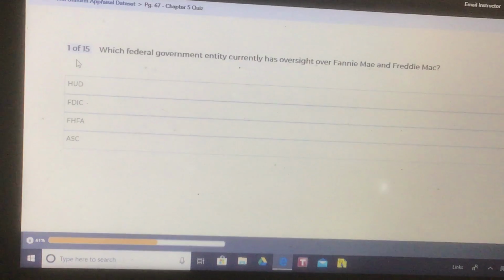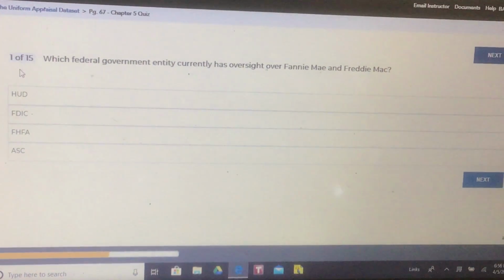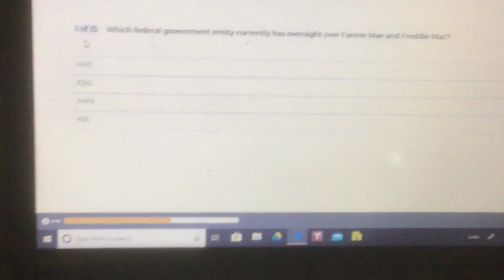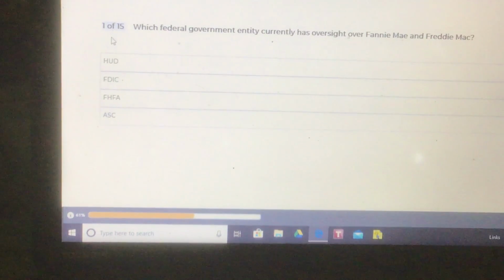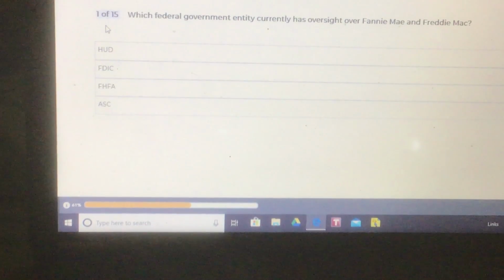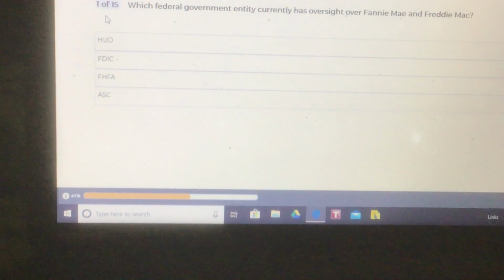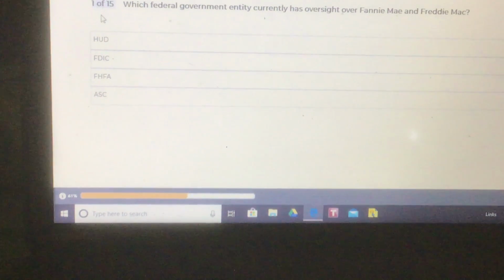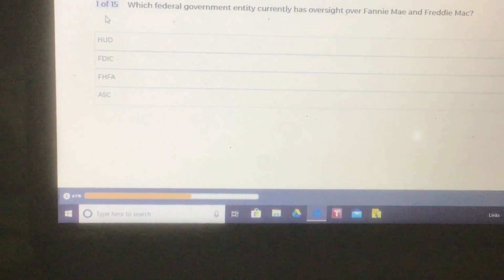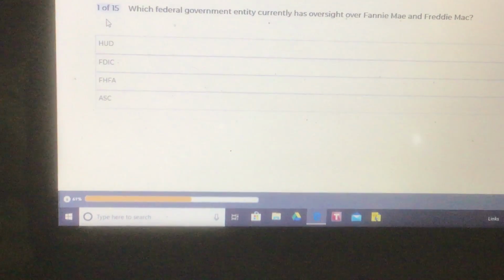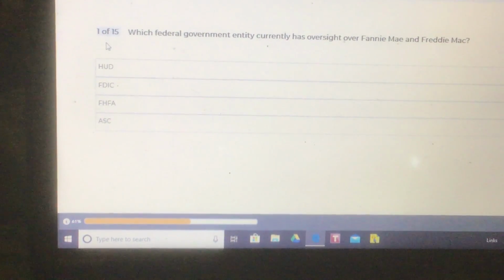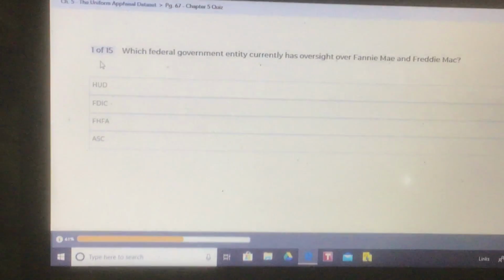Number 1. Which federal government entity currently has oversight over Fannie Mae and Freddie Mac? A. HUD, B. FDIC, C. FHFA, or D. ASC? Well, I think D is the Appraisal Subcommittee, so that doesn't make sense. FDIC is like the federal something, I don't remember. I'm going to go A with HUD.